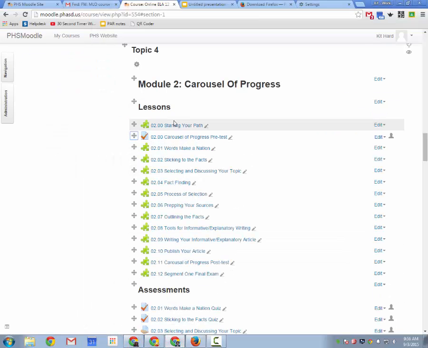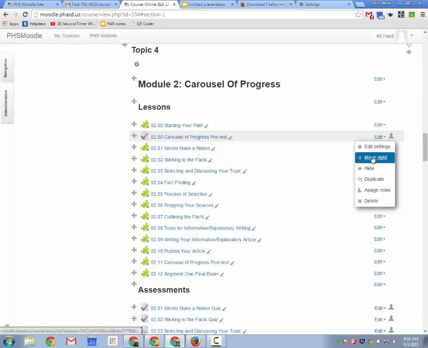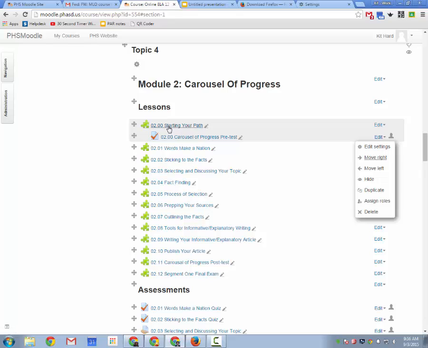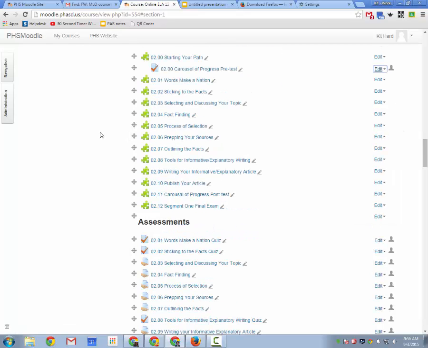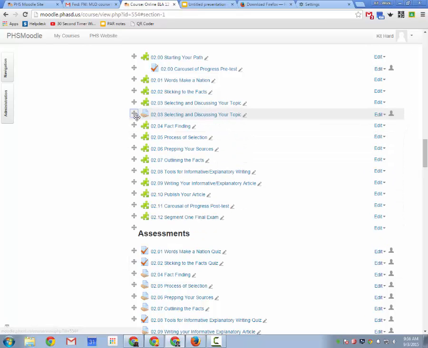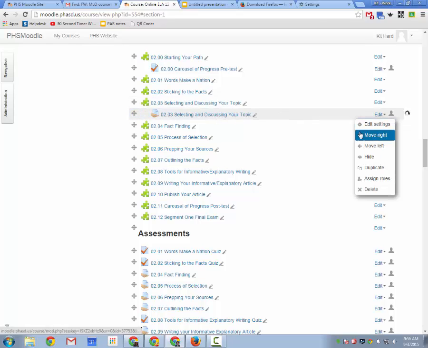However, today drag and drop seems to be working pretty well for me. You might also just want to do a quick indentation of those assessments just to create some organization of the complete lesson, then do the assessment. I'm also going to do that now with an assignment. So this 2.03 assignment, I'm going to layer underneath the 2.3 lesson. I'm going to move it to the right.